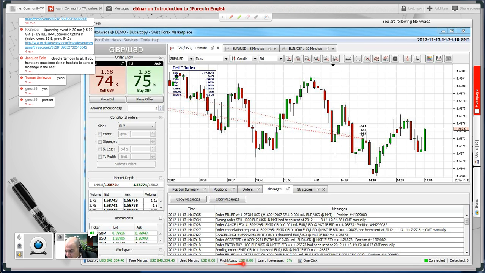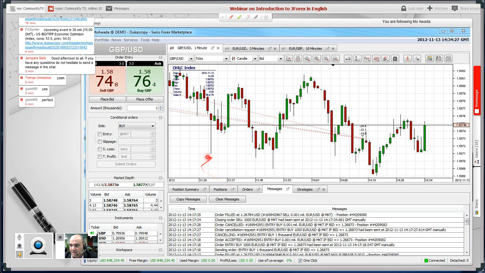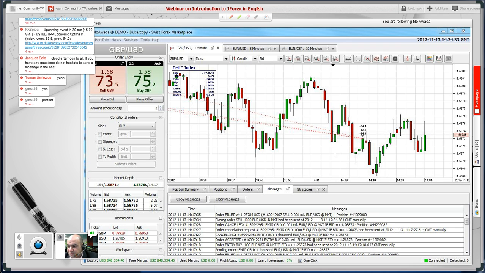Next is any profit or loss in total of all the positions that you have open at a particular time, and the use of leverage. Also keep an eye out here, just to make sure that this is green and says connected. If your platform is not working for whatever reason, just check it's not saying disconnected. Okay, so let's go ahead.